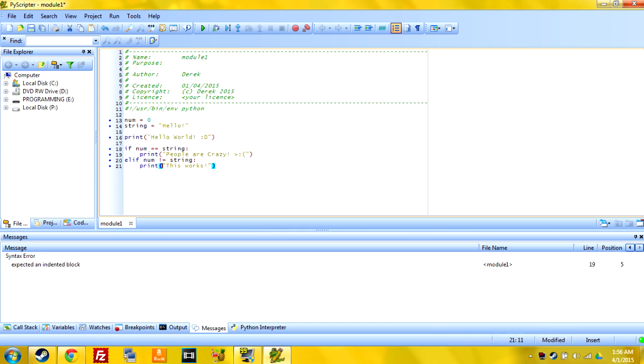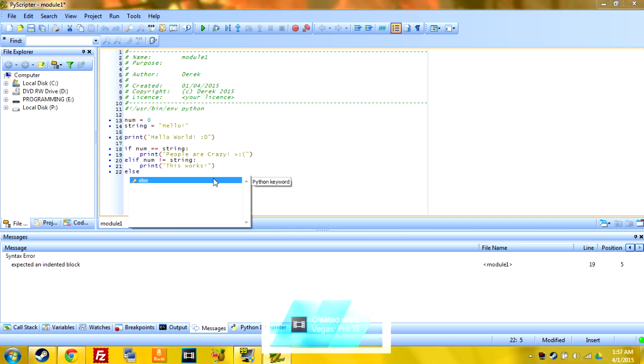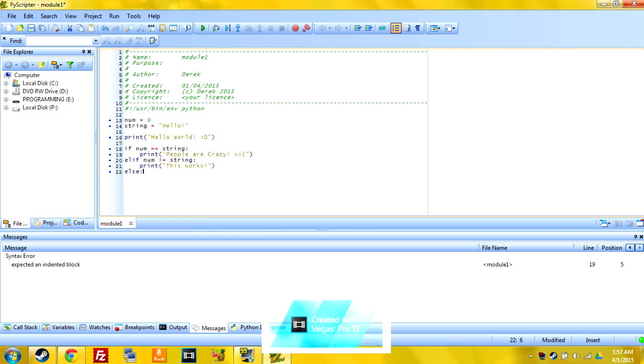So when you're reading this, it's none not equal to string. So if none is not equal to string, then that causes it to be true, and so then it'll print this works. Now there's a third argument on an if statement, and it's called an else. An else does not have any conditions, because if none of these above conditions are true, it'll jump to the else, and it'll run anything underneath else.